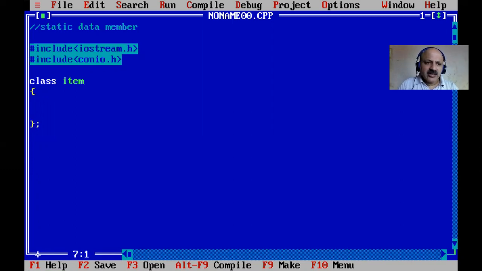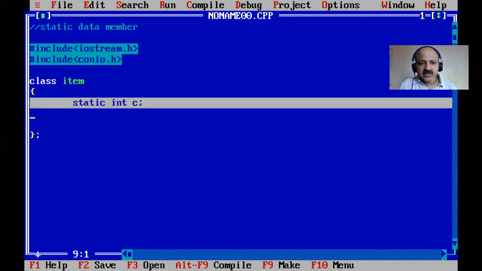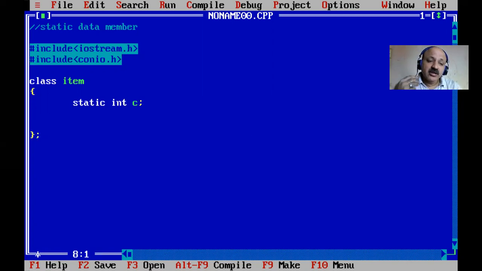So here we declare the item class, and as our data member we take first an integer, like a counter variable, C, because it counts the records. That is the use of a static data member. You should know that a normal class variable is known as an instance variable, because memory is allocated for that variable when the object is created.